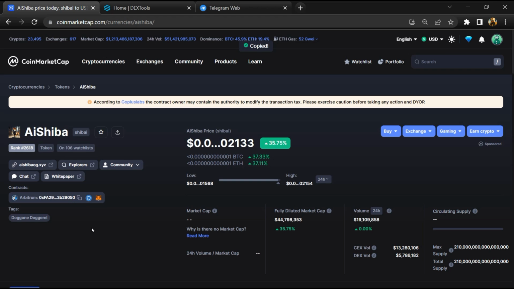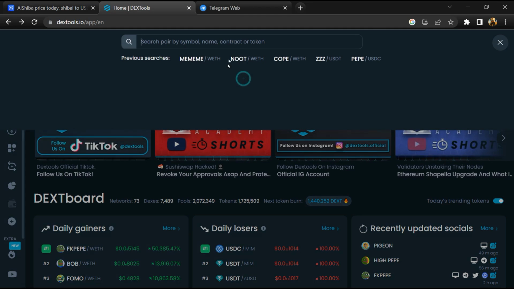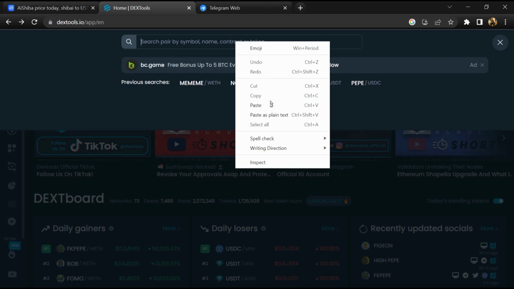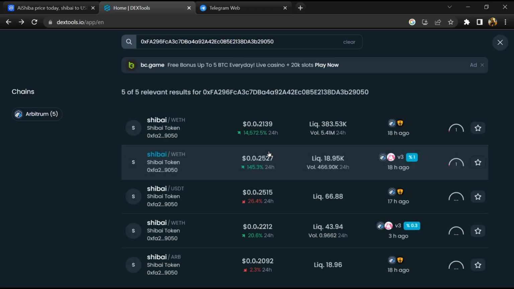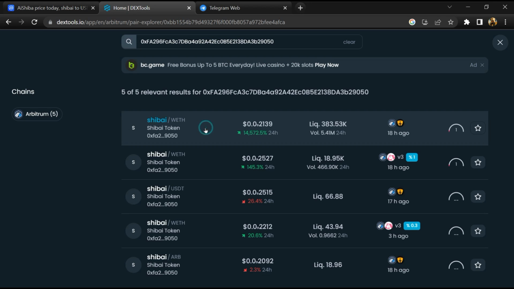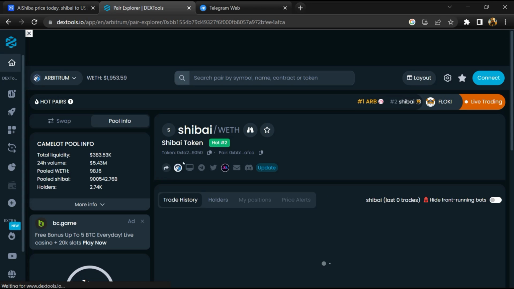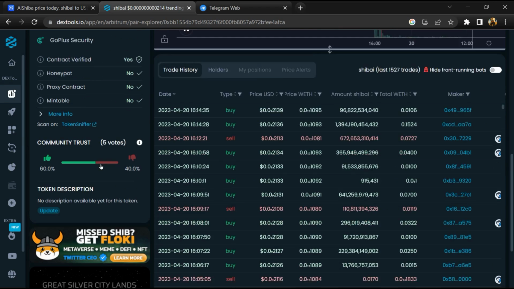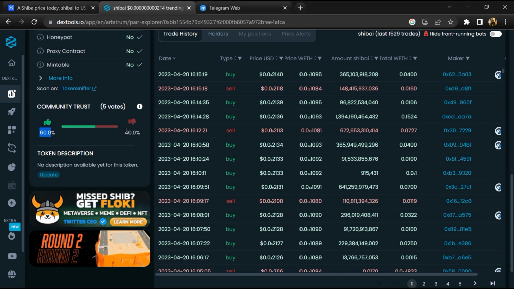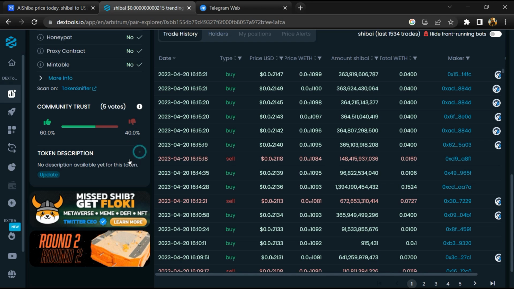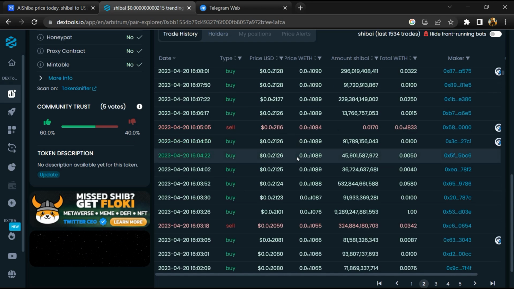After that, open a DEX tool. And here you will paste the address. Then you will open this token. So here you will check community trust. Now here you can check buying and selling transaction details.